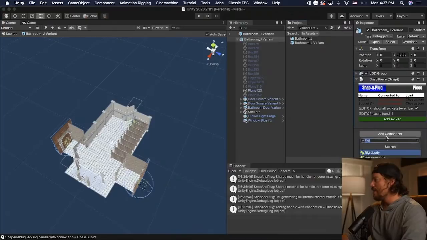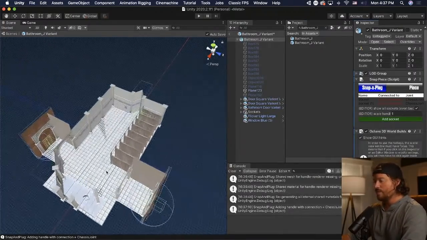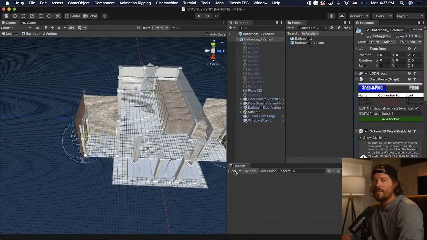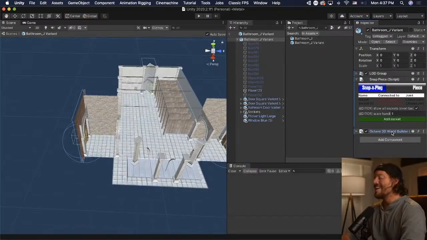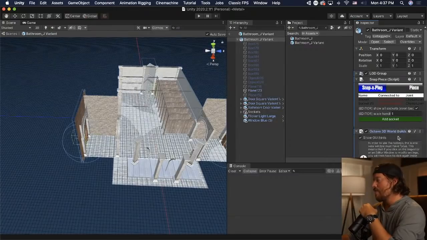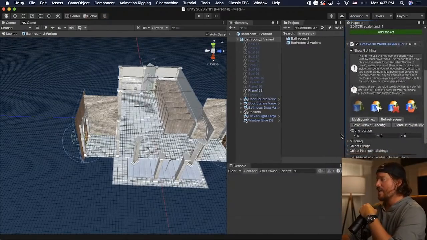Okay, I believe what we do is we type in Octave 3D World Builder. There we go. And it's a component that you add to every single one of your interiors. I guess what you could do is do it with your level and not just one of these prefabs. But I'm fine with having it here for now.